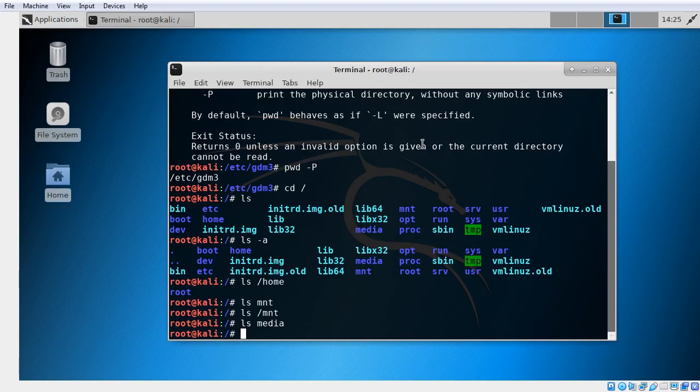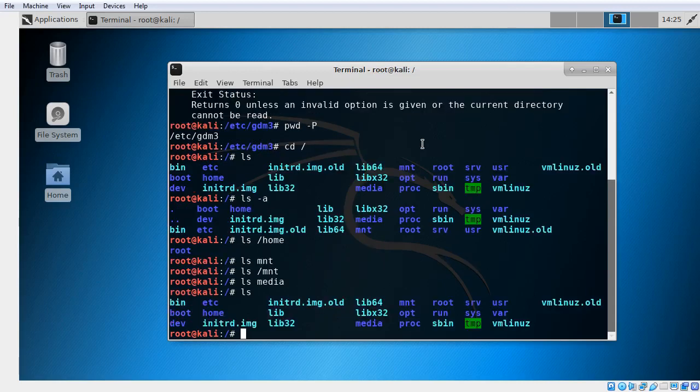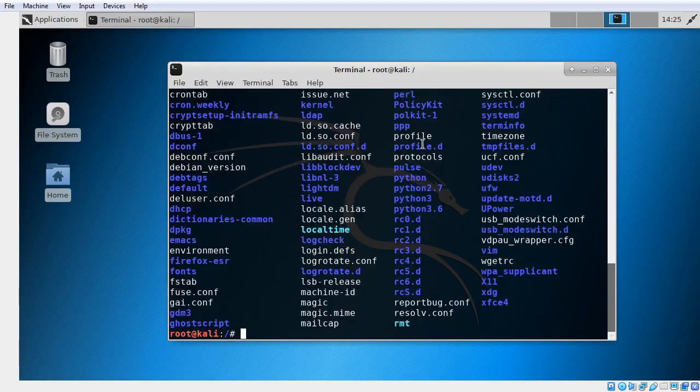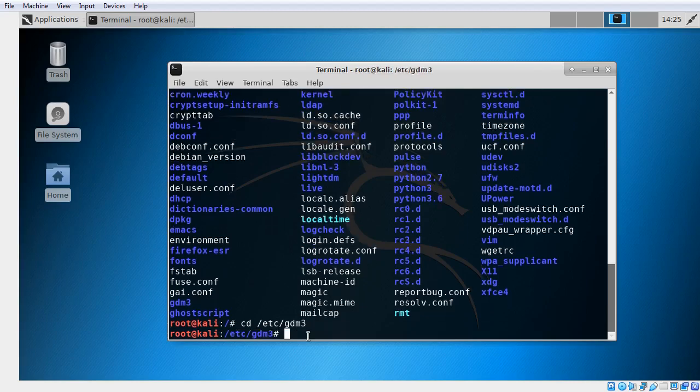Okay, so let's try ls etc, GDM3. Let's go back there again. You don't need to go into the etc folder so that you can go into GDM3 as an example folder. You can do this: from the root directory, etc, GDM3. There we go.